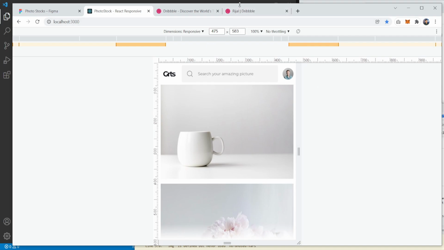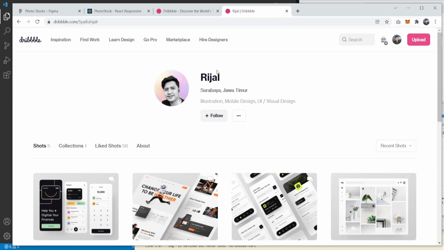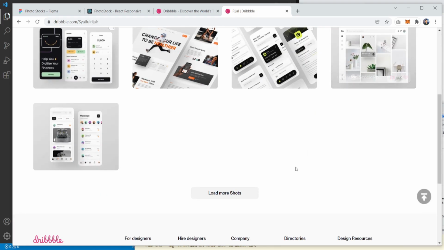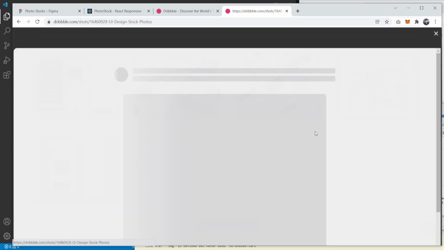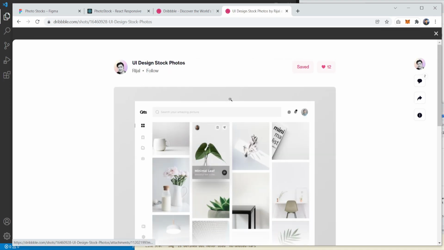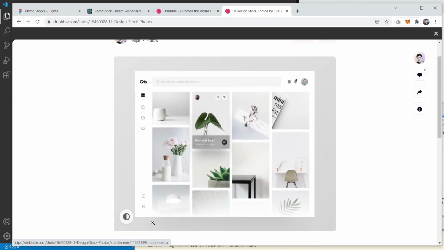The design itself came from Rijal. This is his Dribbble page, and I've chosen this one, Photo Stock. As you can see, this is some beautiful design over here, and we are going to learn how to implement it and just code the project using React and styled components.